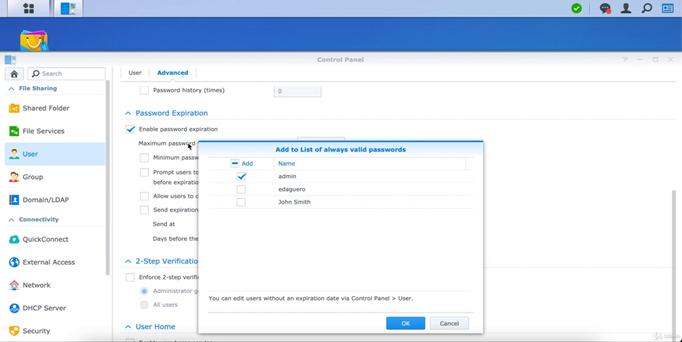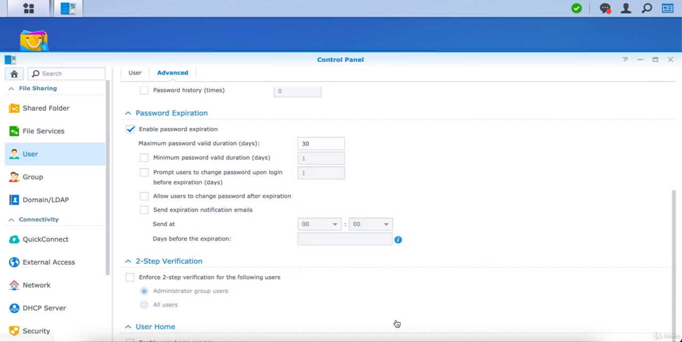So you could tick on this and then say which users the password validity applies to. We can say admin, John Smith. We're going to say okay. And then we're going to say passwords are valid perhaps for 60 days. So after 60 days, that password will expire for that particular user. All right, we'll just untick that for now, but that is a great option, and I highly, highly recommend that it be used.